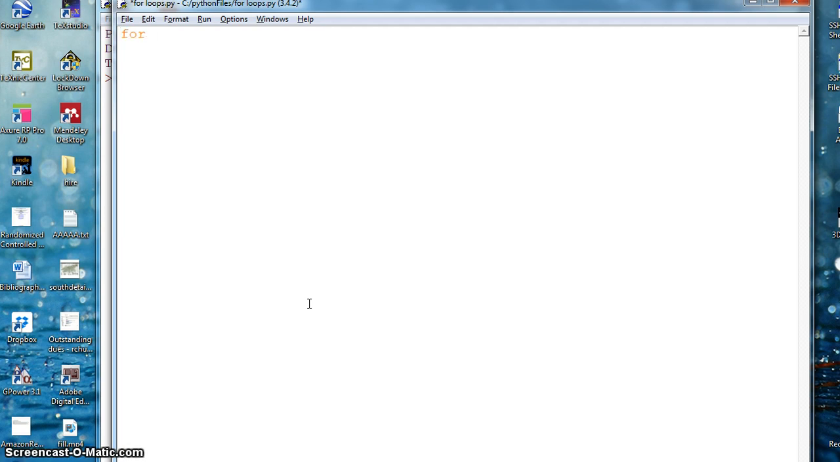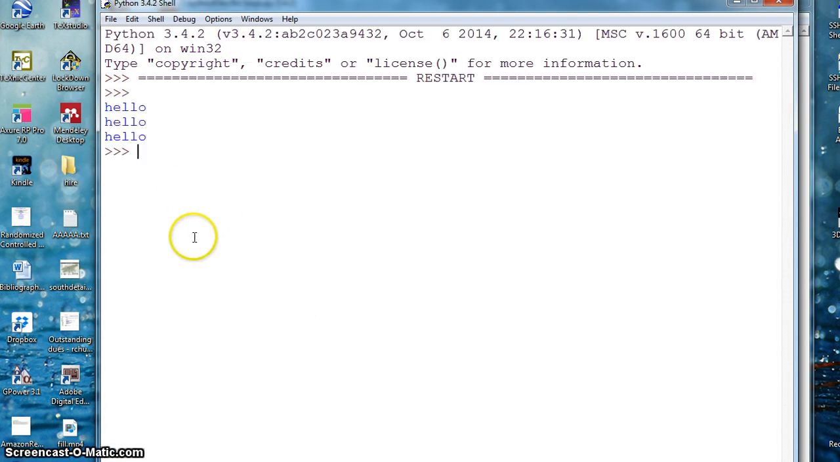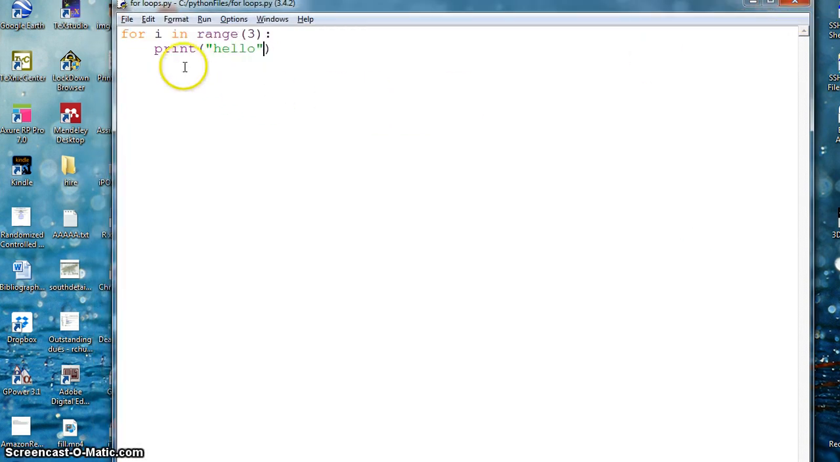So for a simple for loop, I will say for i in range 3, print hello. Run it with F5 and it prints 3 times. I can close this. I can have the same for loop.